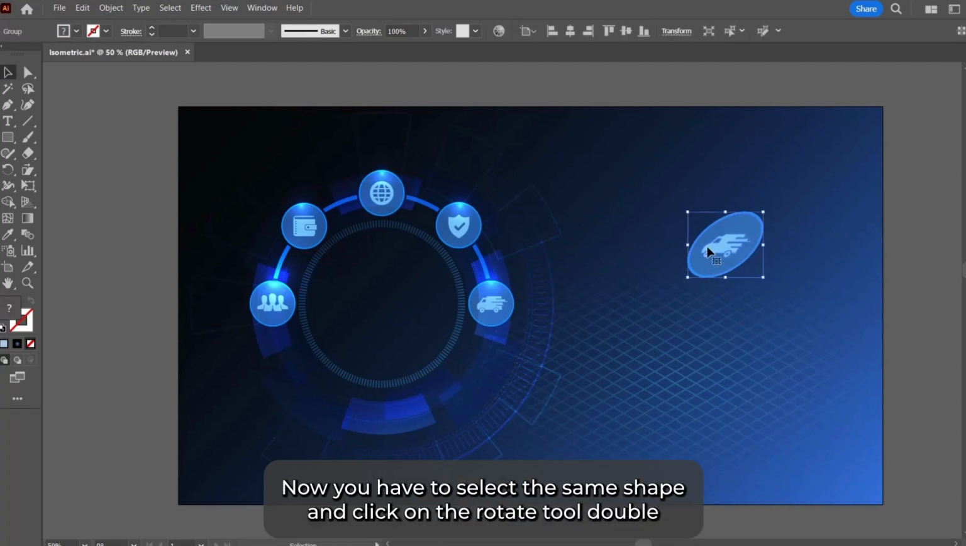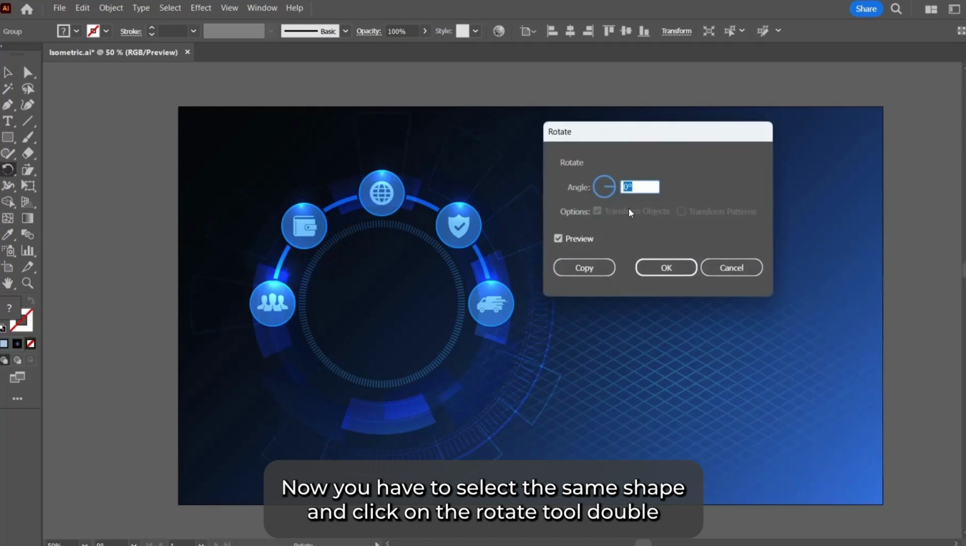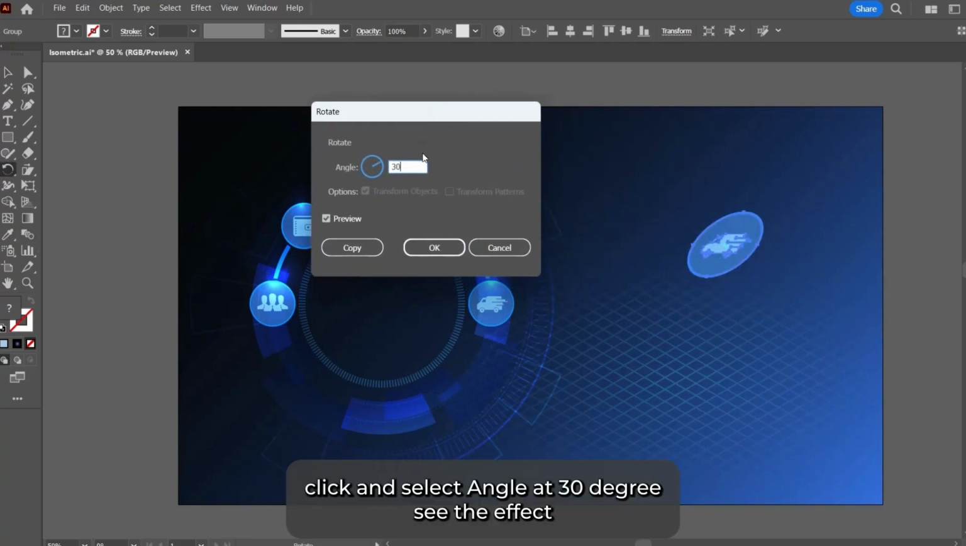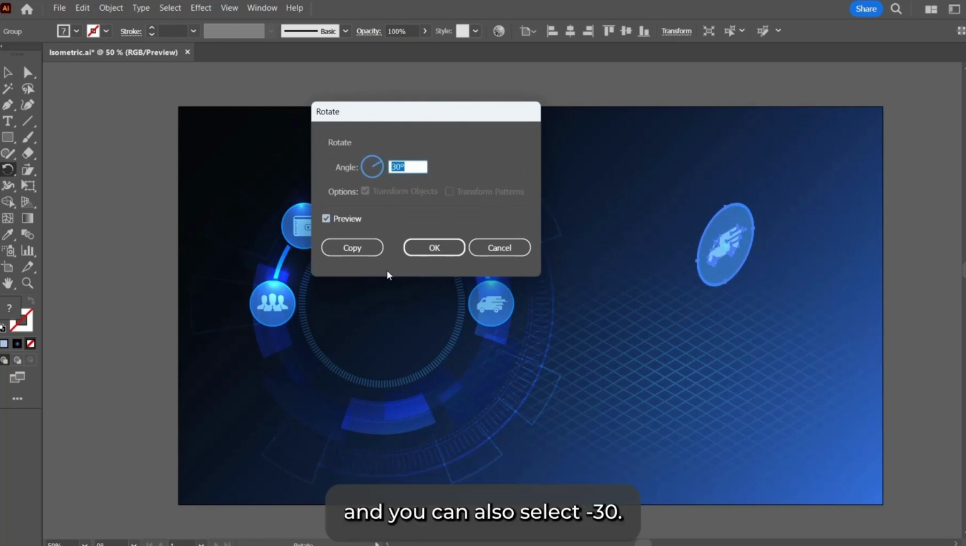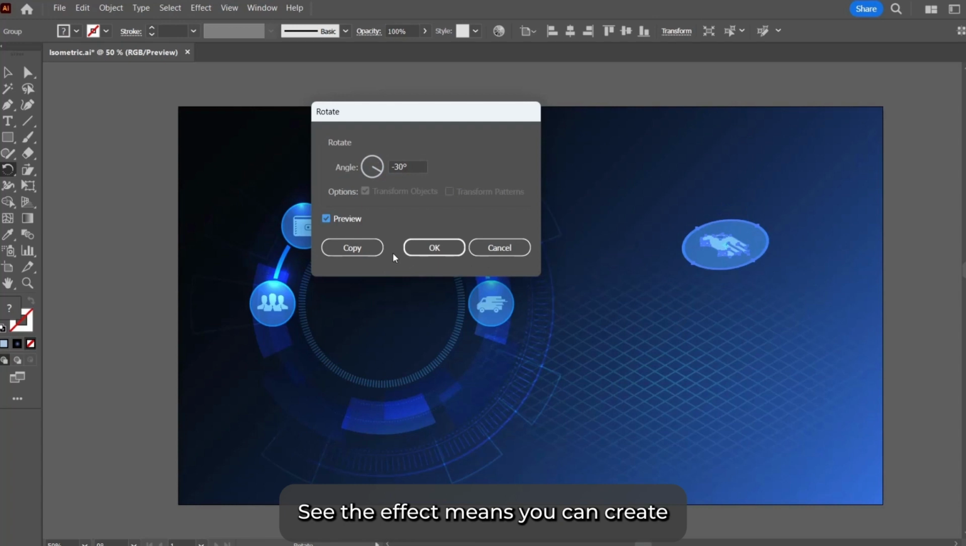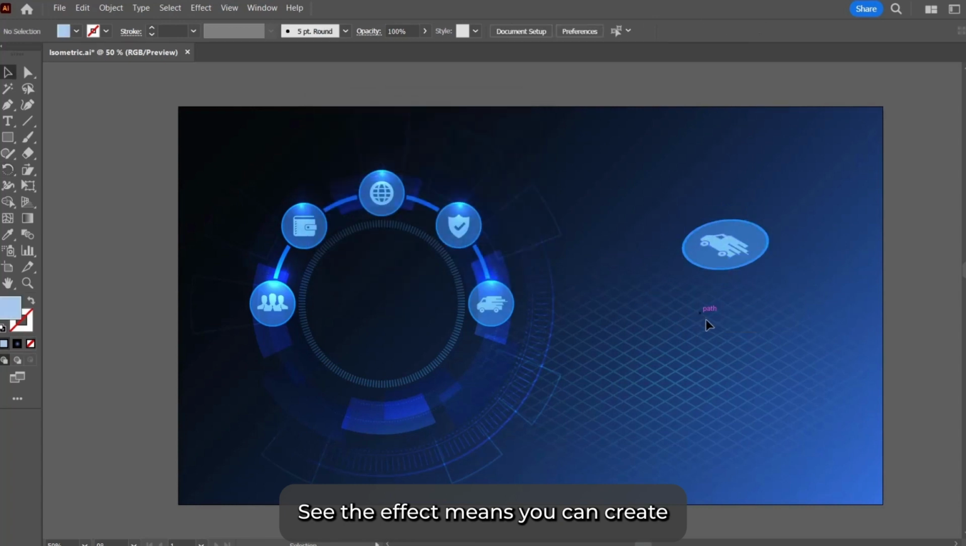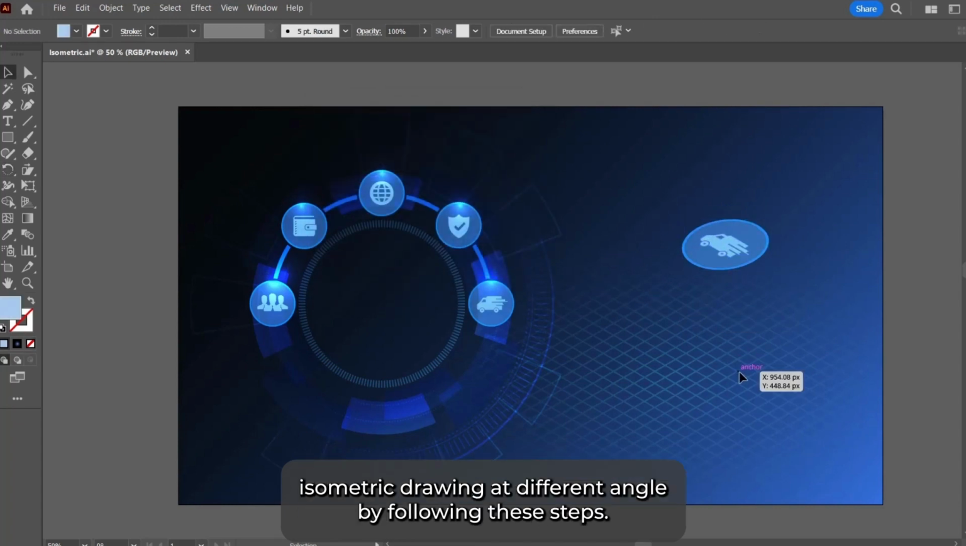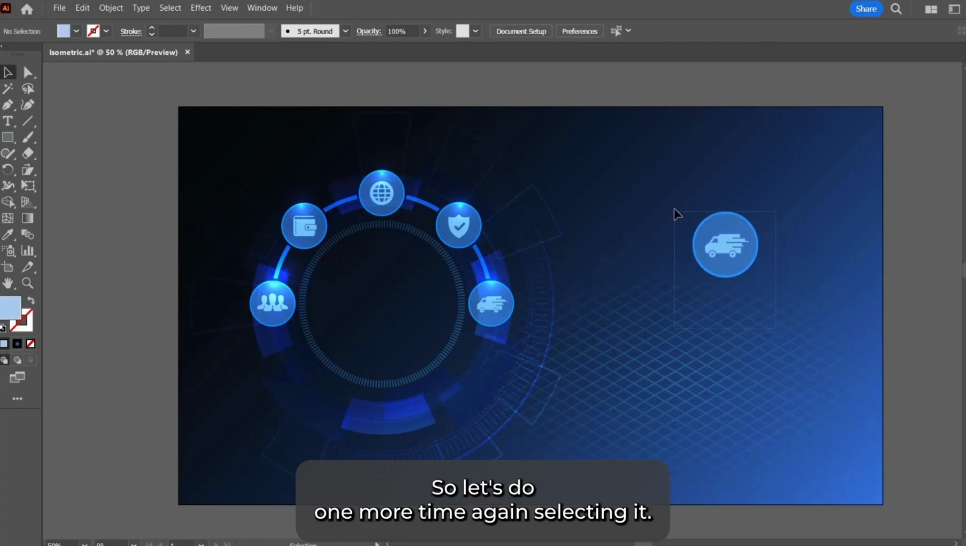Now you have to select the same shape and click on the rotate tool, double click and set the angle to 30 degrees, see the effect. And you can also select minus 30 degrees, see the effect. It means you can create isometric drawings at different angles by following these steps. So let's do one more time.